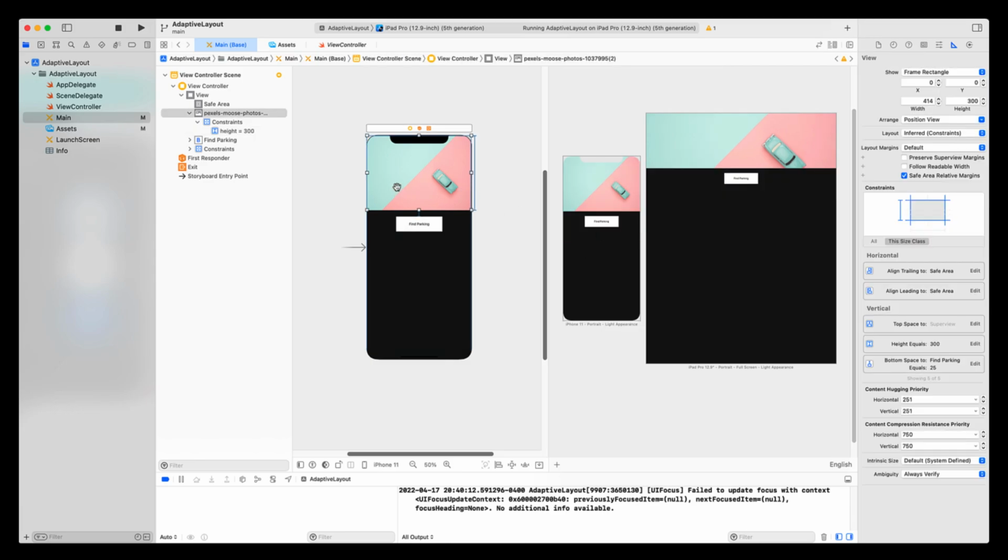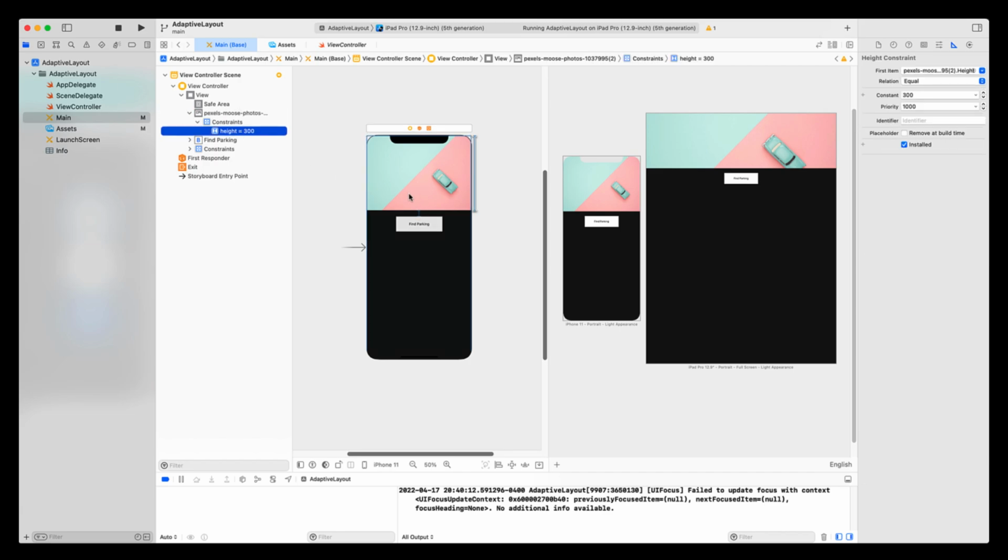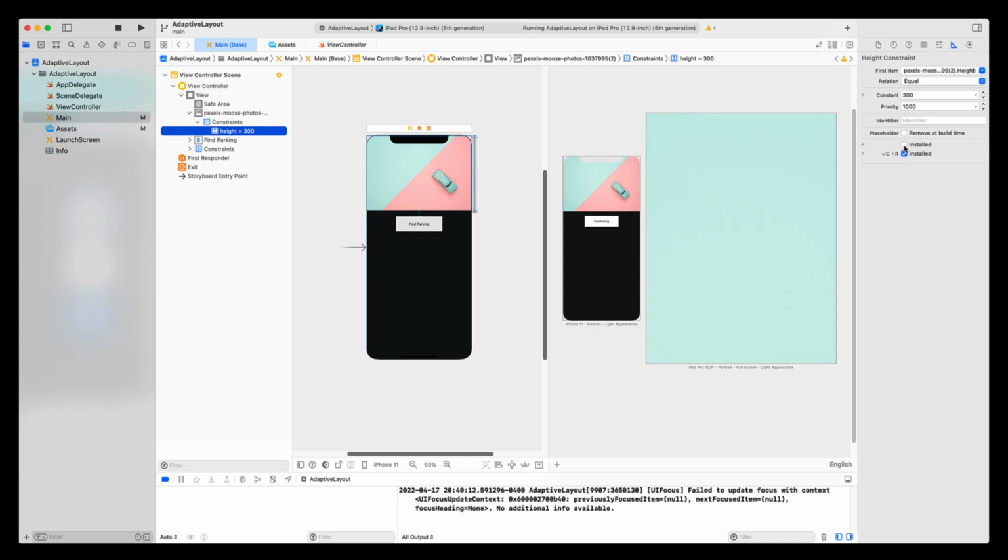In order to fix the height constraint, we need to select the height constraint on the size class we are working on, so iPhone in this case, and we will go to the size inspector. We will click on this plus sign here and create a variation for compact width and regular height. So make sure you click on add variation. We have two different variations for this UI image view. We will uncheck the first default installed one.